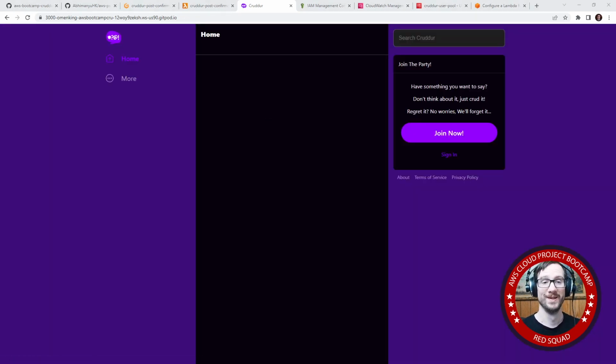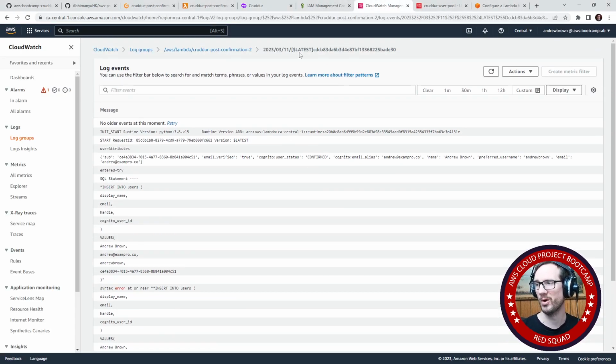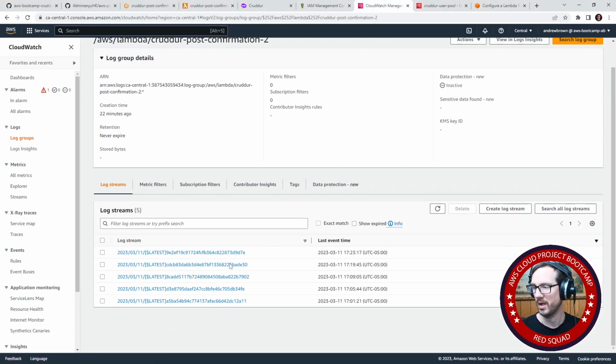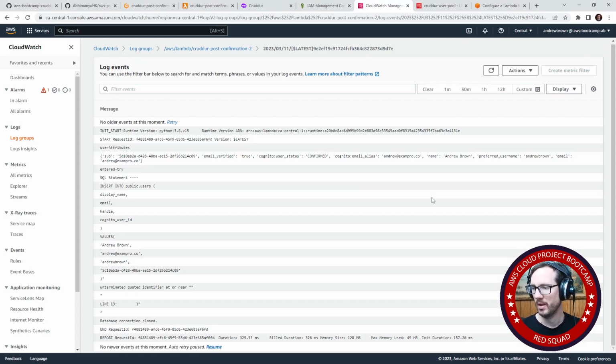Okay, no errors. That's great, but that doesn't mean that it worked. Let's just go straight and check CloudWatch and see if there's any errors. I think this is the latest one. Line 13, there's an error. Dang it. Line 13, unterminated quoted identifier at or near.